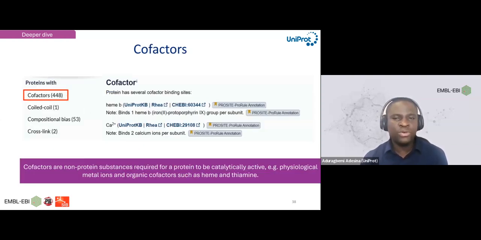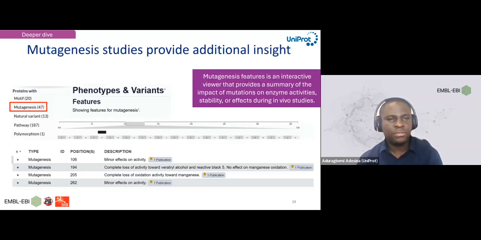We also annotate cofactors. As a rule, we only include those that are not already listed in the catalytic activity tab. So you can make use of this, and you can filter for proteins or enzymes with cofactors. We also annotate mutagenesis. The mutagenesis feature is very interactive, and it provides a summary of the impact of mutations on enzyme activity or stability. The report in the manuscript will also be reported here, to give you information on what variants might be useful for your experiment.